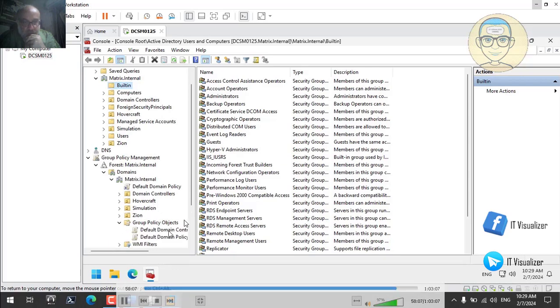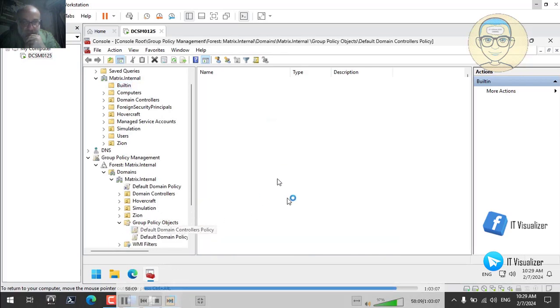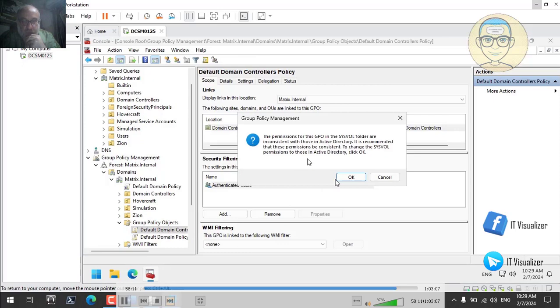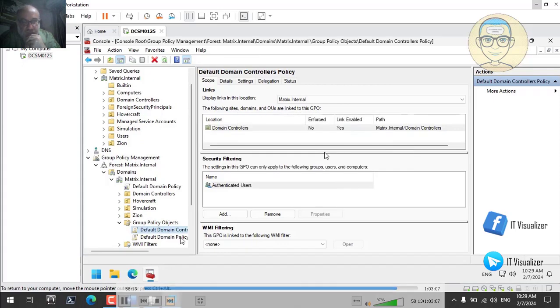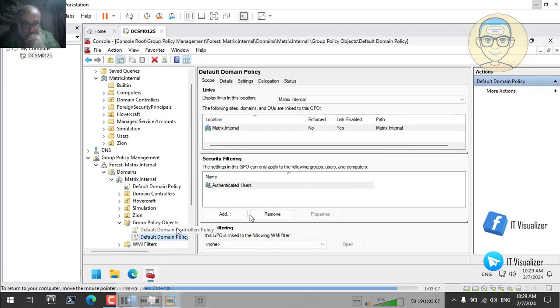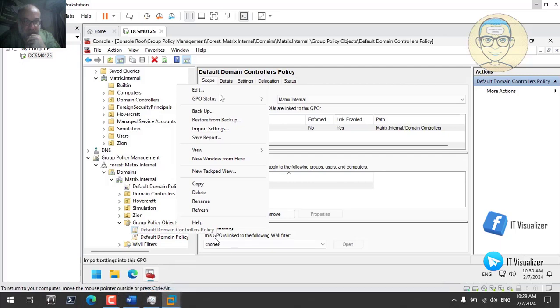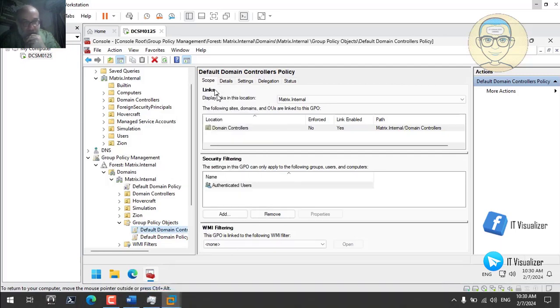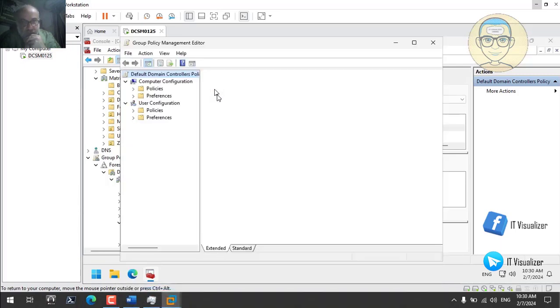If we click on each one of them, we will see a message. This means that we have our group policy central store location created successfully. So now we should click OK on both. You should do this on these two group policy templates. Now if you try to edit any one of them, you will see a change.